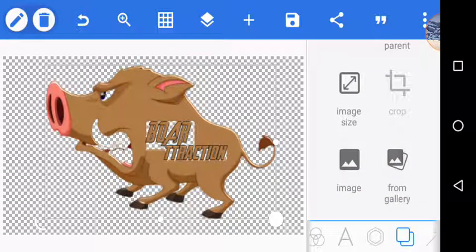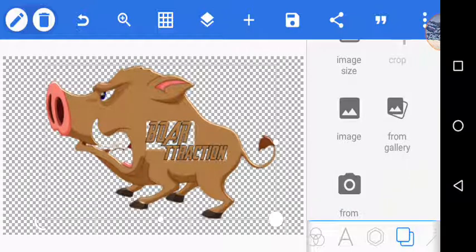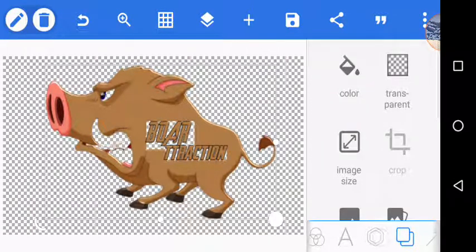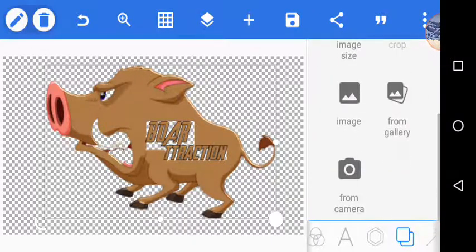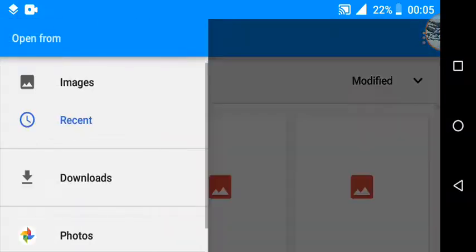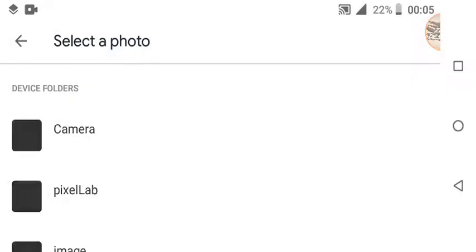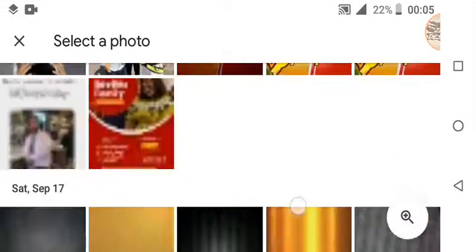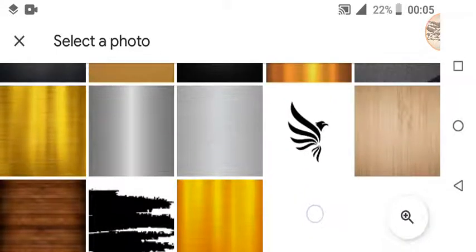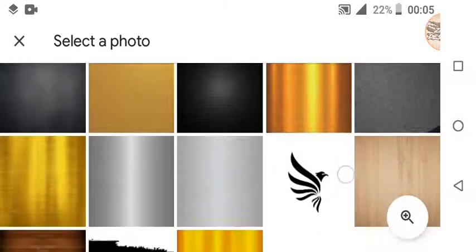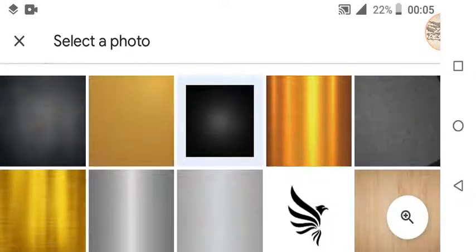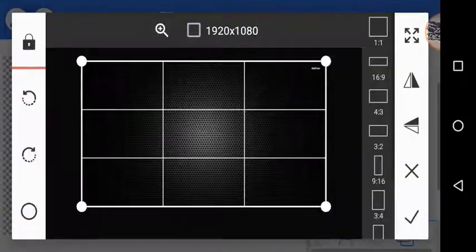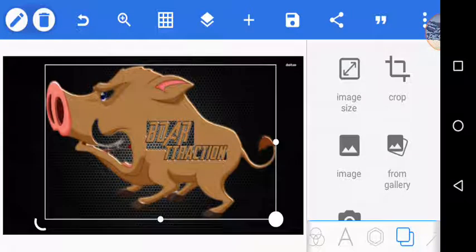So also we can add an image. Choose an image from our gallery, or choose an image from camera, right? So right now I'm going to just choose an image from gallery. So I'll go over to image. So we can just add this image.